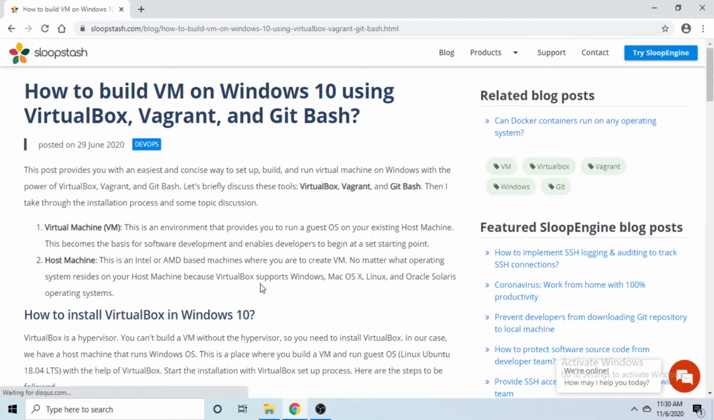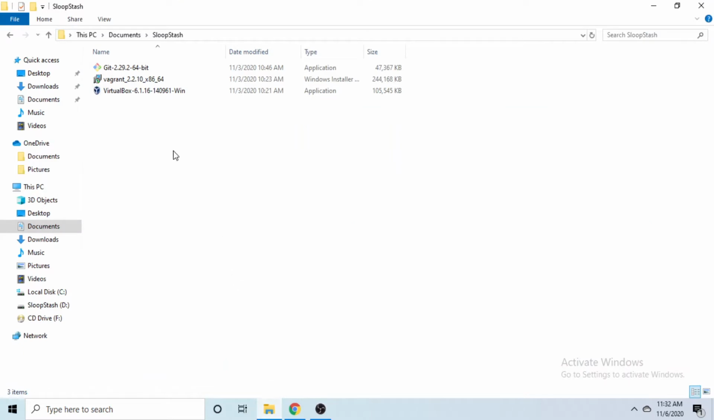Hello everyone, we are going to see how to build a VM on Windows operating system using VirtualBox, Vagrant and Git Bash. First we need to download the tools, that is VirtualBox, Vagrant and Git for Windows. I already downloaded and stored them in the documents directory.